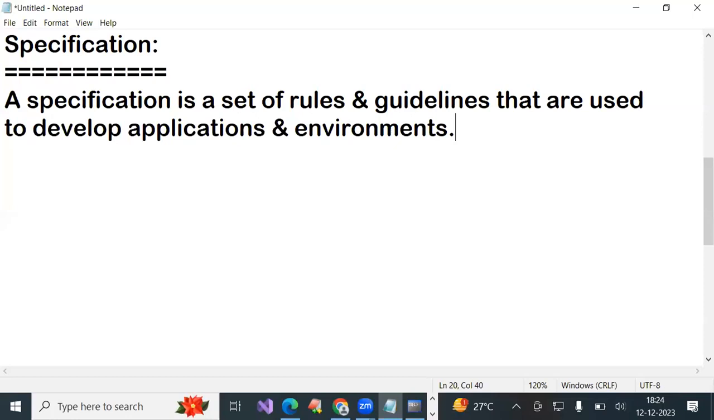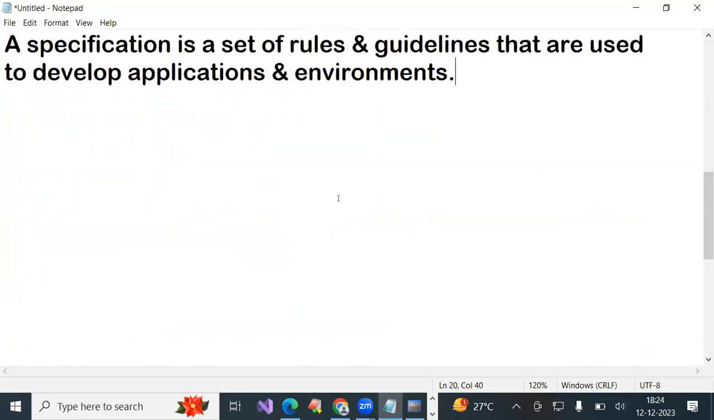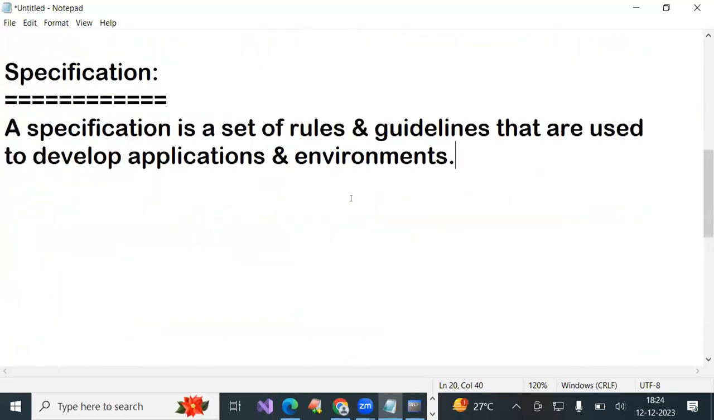A specification is a set of rules and guidelines that are used to develop applications and environments.